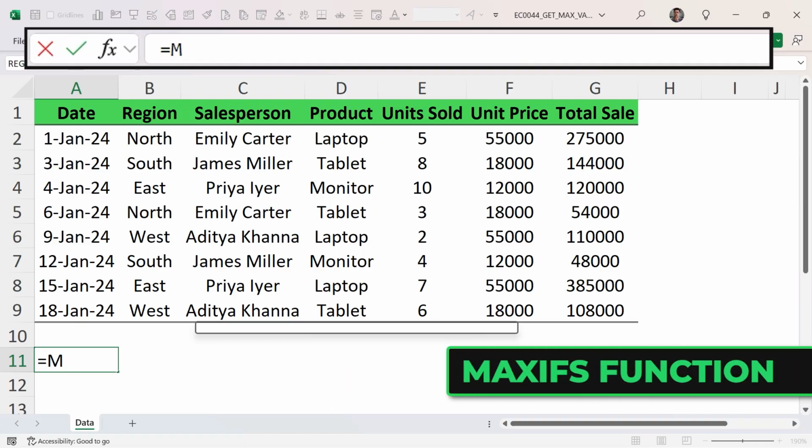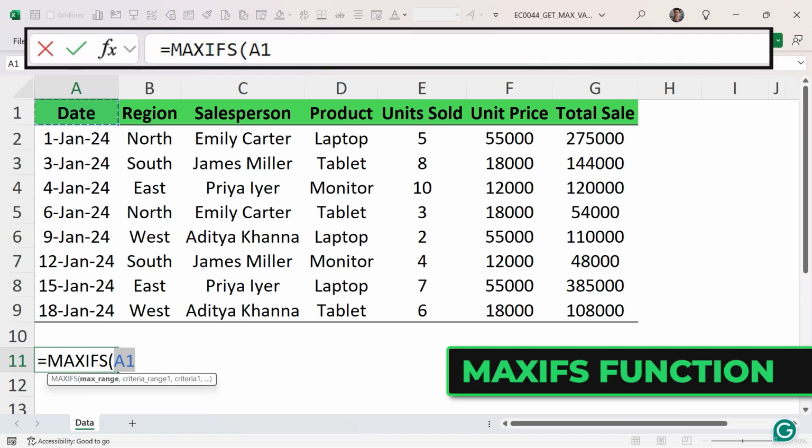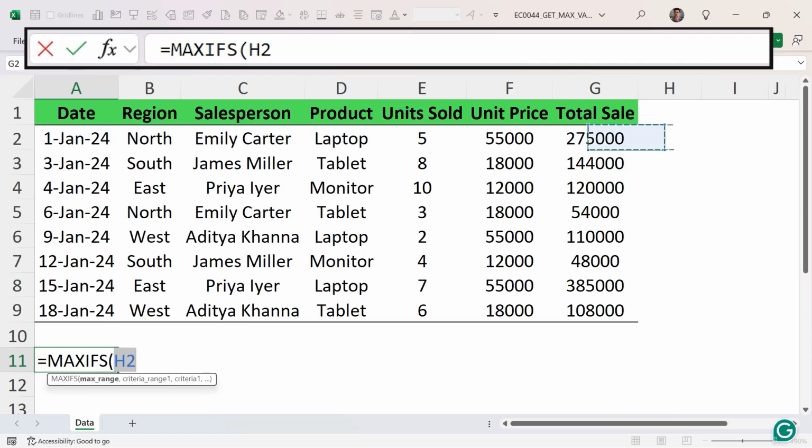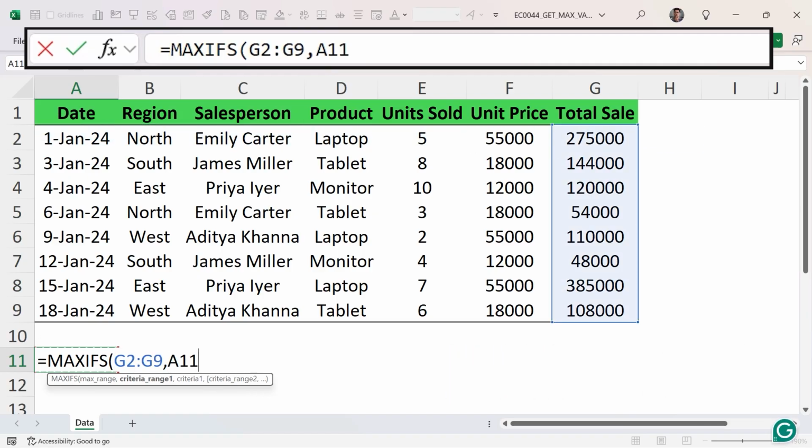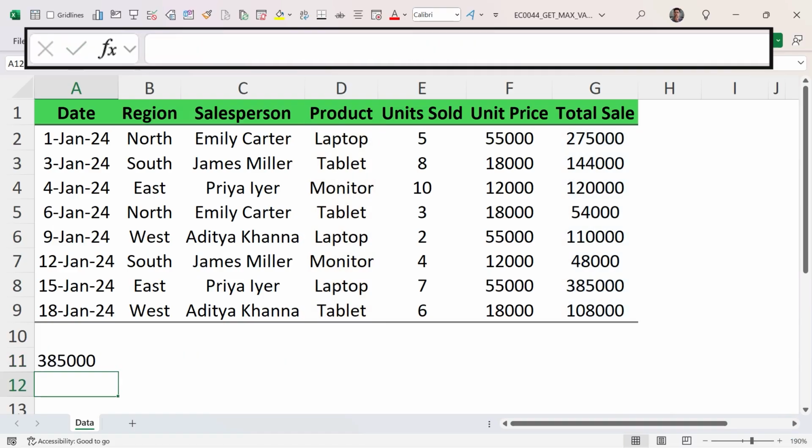So what I'll do, I'll use the MAXIFS function first, and in the max range, I'm gonna specify the total sales. And in the criteria range, I'm going to specify the product. And in the criteria, I'm going to enter laptop. So this way I get the highest sale that has been made by anyone in the laptop category, and that is 385,000. Now, instead of this amount, I need the name of the person who has done this sale.